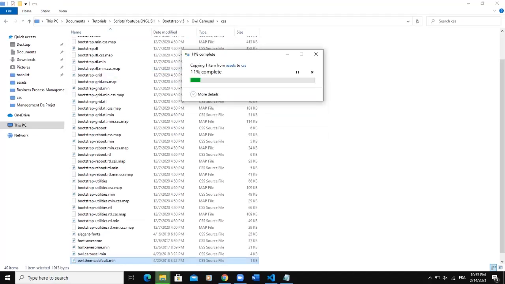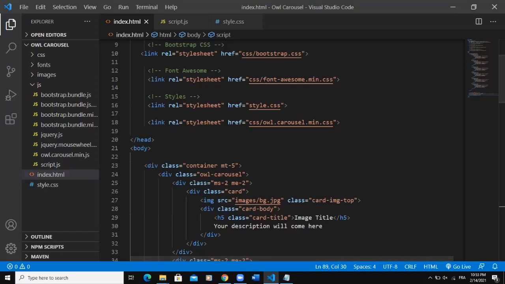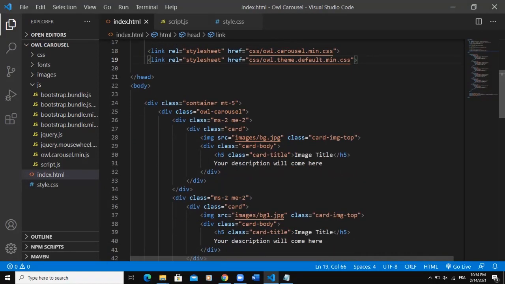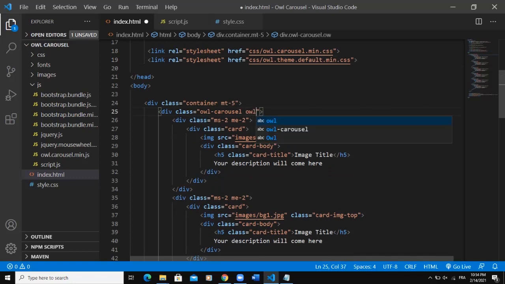I will simply replace because I already pasted it, and then I need to come into my HTML head, and I'm going to link like this. That will be stylesheet, href, css, owl.theme.default.min like this. Yeah, now you are good to go. And that's not the only thing you need to do. The other thing you need to do is add another class here. Just beside the owl-carousel class, you need to add the owl-theme class. So that's something you definitely need to add.